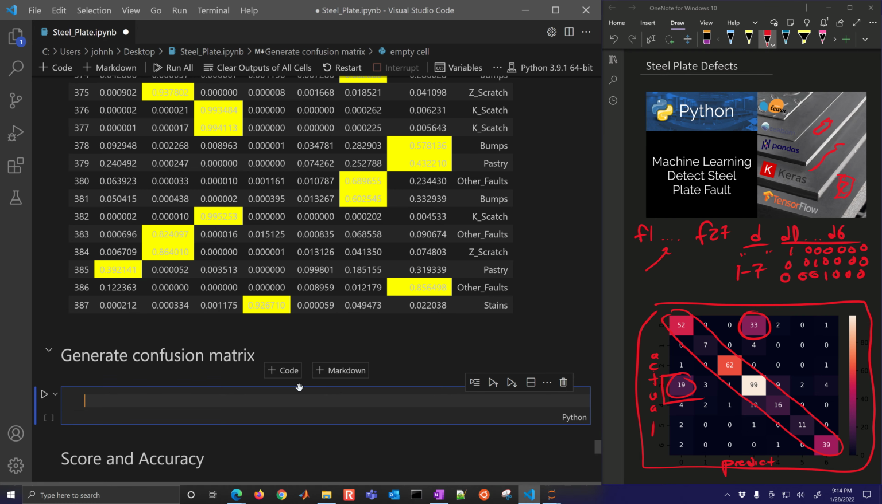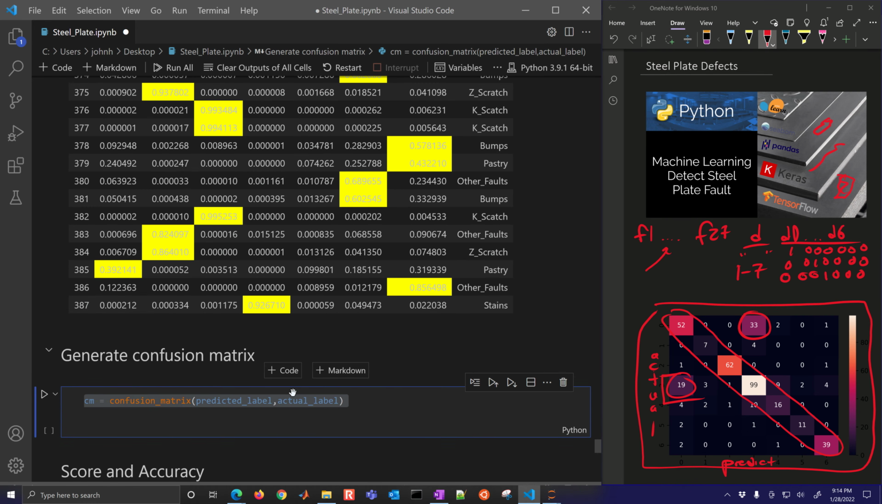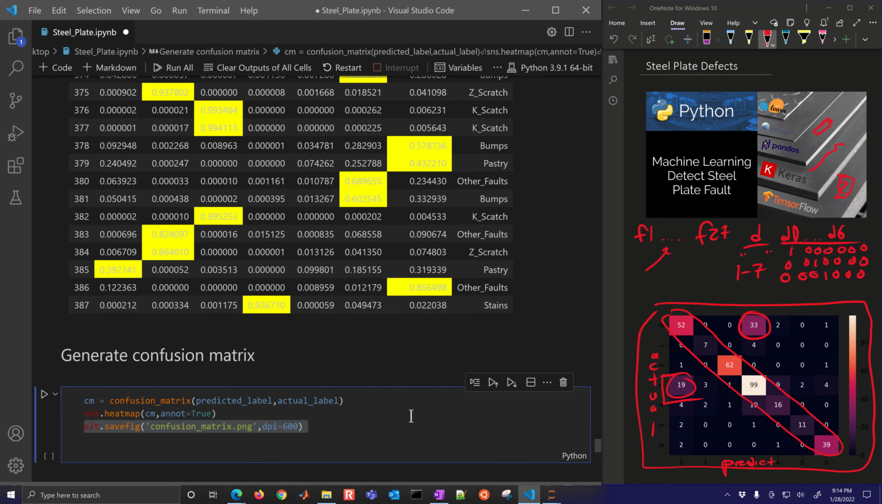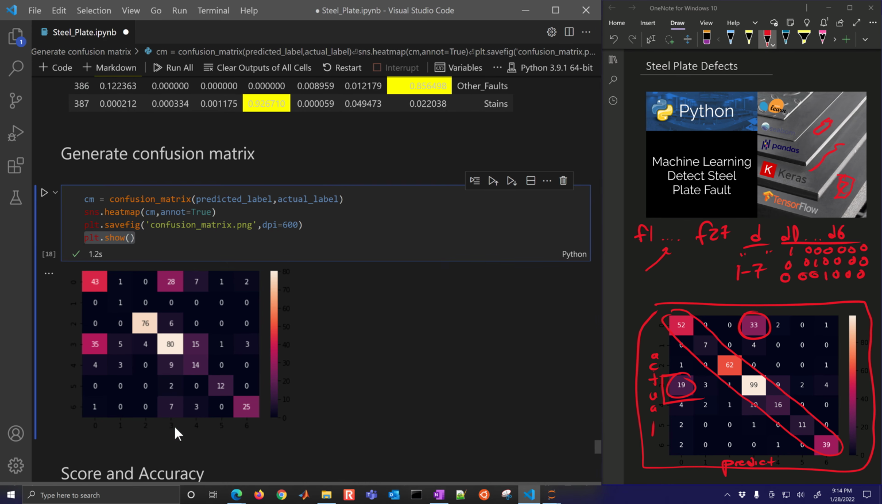So let's generate a confusion matrix instead. We'll generate a confusion matrix from the predicted label and the actual label. Those are still going to be numbers, so let's turn it into a heat map, and we can save that locally and then also show it. Okay, so here's the heat map that we had generated from before. These are slightly different. Sometimes the neural network is going to start with different initialized values. Maybe we filtered out some of the outliers a little bit better.